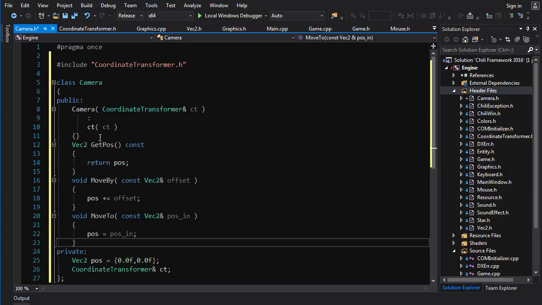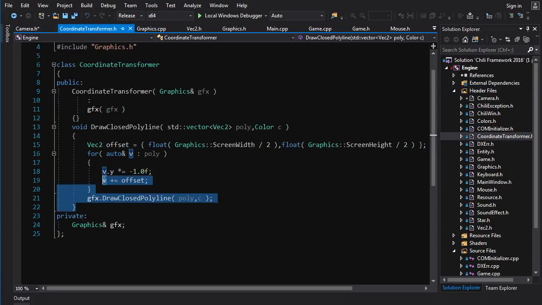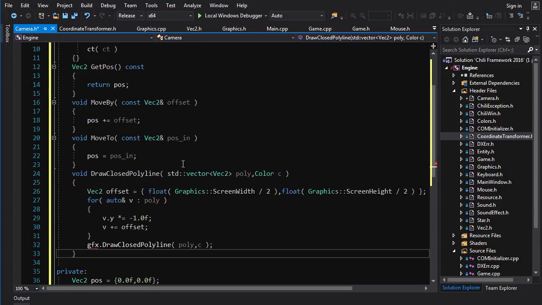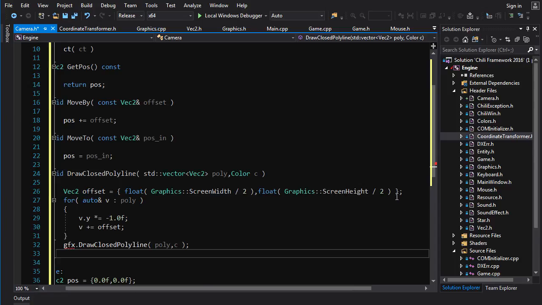That looks something like this: a getter, something to move it by an offset, and something to move it to a position on the screen, or in the world, I should say. All right, now we want to do the actual transformation. So again, we'll copy this basic setup from coordinate transformer, and we'll paste it in here. And what are we going to do? Well, offset is equal to, all right, so this is going to be a little different.